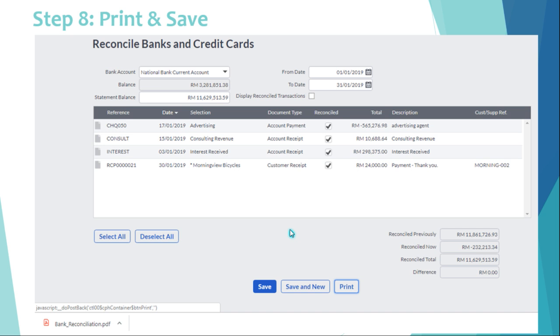And now we have come to step 8. This is the easiest and final step of your bank reconciliation. All you need to do is click print and your bank reconciliation in PDF format will be downloaded to your computer. It depends on which browser you are using. For mine, I'm using the Chrome browser here.